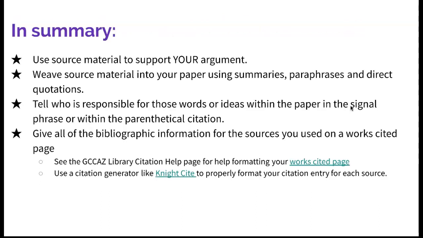In summary, use source material to support your argument. Weave source material into your paper using summaries, paraphrases, and direct quotations. Always tell who is responsible for those words or ideas within the paper in the signal phrase or within the parenthetical citation. Give all bibliographic information for those sources on a works cited page.